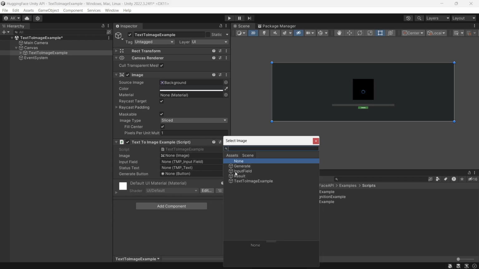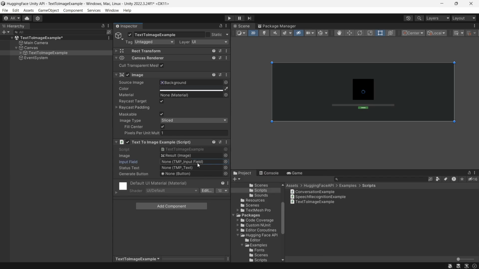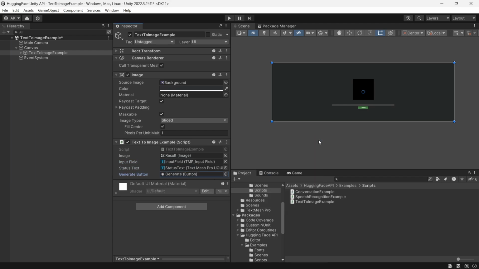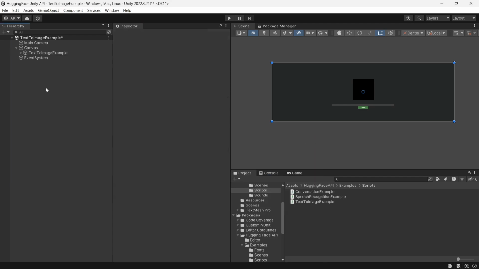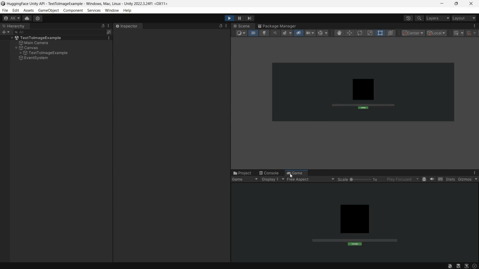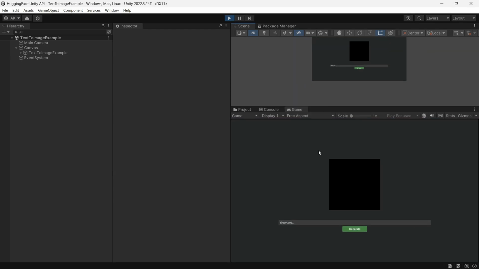The image is the result, I suppose. Yes. And the input field would be this. Status text would be this. Generate button would be this. Okay, now we are ready to give it a go. Fine. So let's try with a really simple keyword, car.